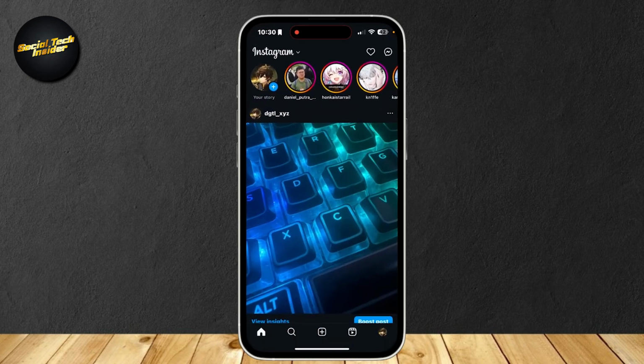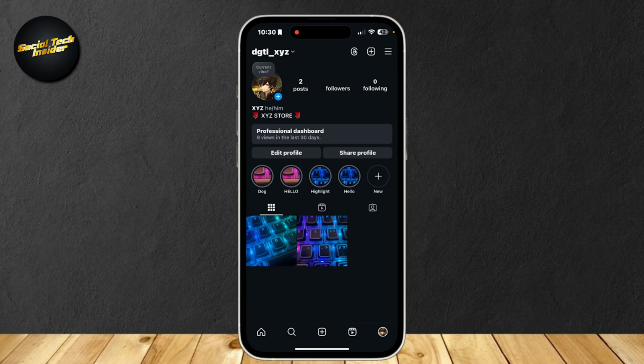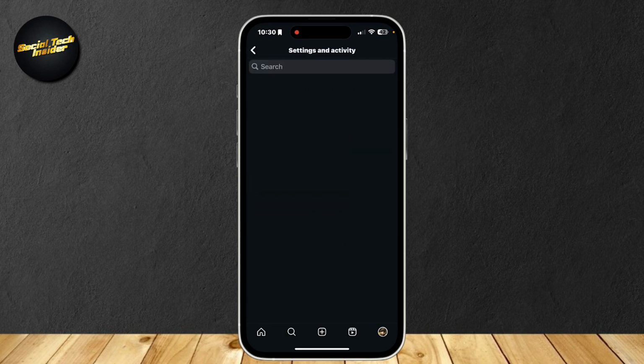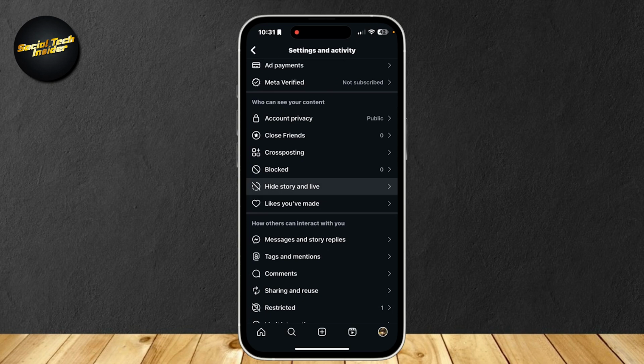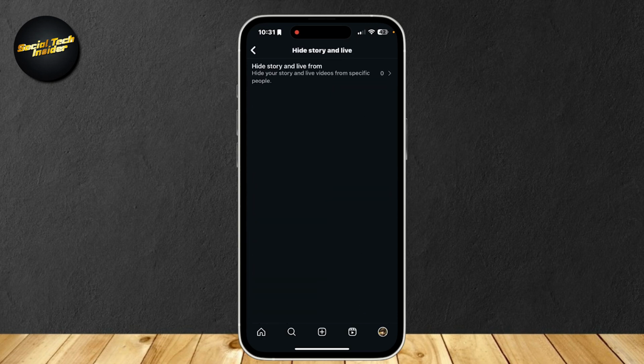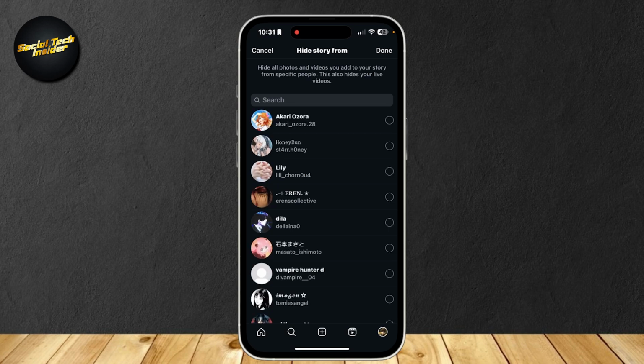Go on ahead and open up Instagram and then tap on the bottom right, which is your profile. Now, tap on the three lines at the top right this time, and then you're going to want to look for hide story and live, which should be right here. So simply tap on it, and now you can tap on that to hide your story from certain people.